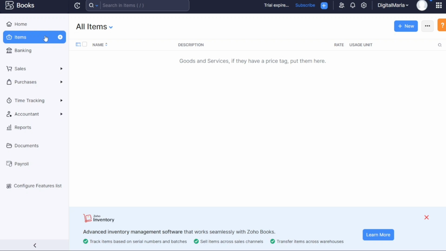To get started, navigate to the left menu and click on the Items tab. This will take you to the Items page where you will find a list of all the goods and services you have previously added as items. If you haven't created any items yet, the page will appear empty.